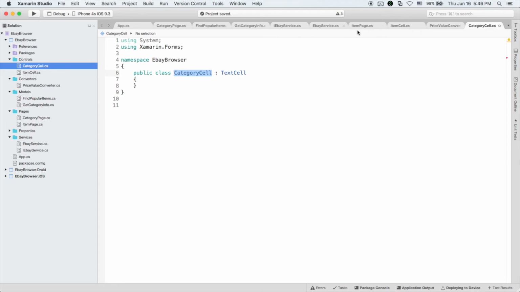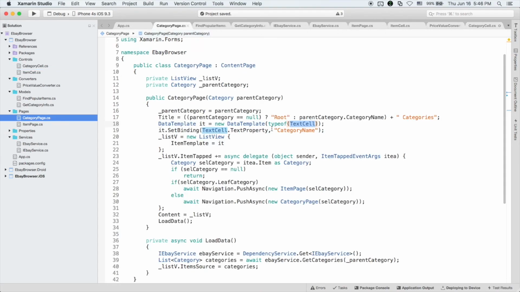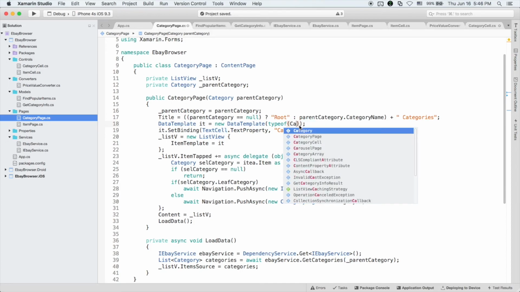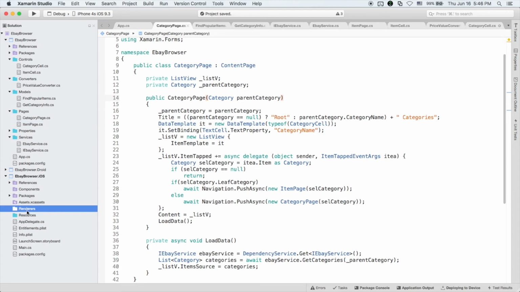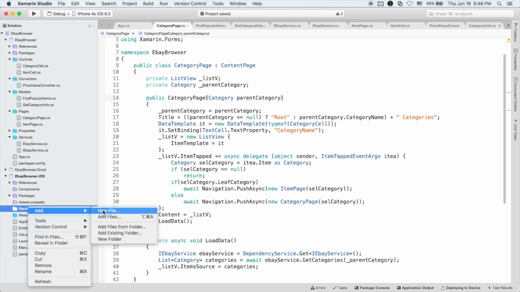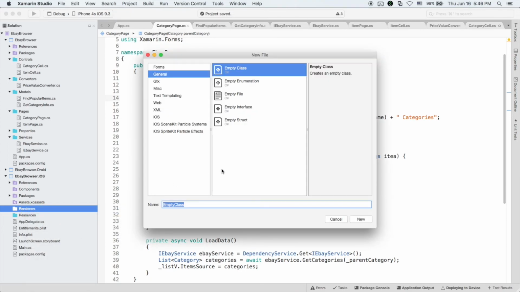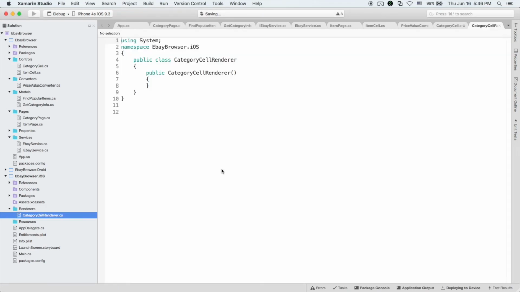So the first thing I'm going to do is make sure that my category page actually uses this cell. So now it's going to use a category cell. Now I can add my custom renderer. And again, this is for iOS only. So I have in my iOS project a directory for renderers. So let's create a new renderer. We'll call it category cell renderer.